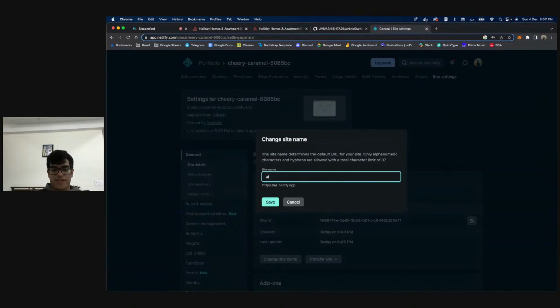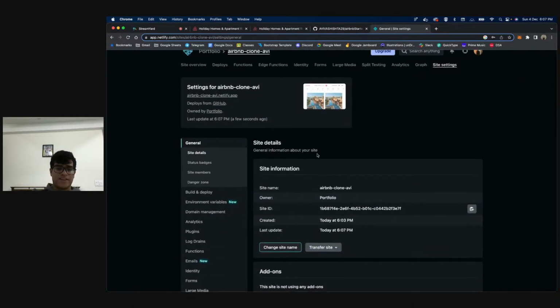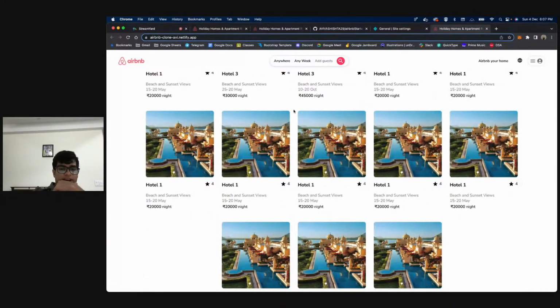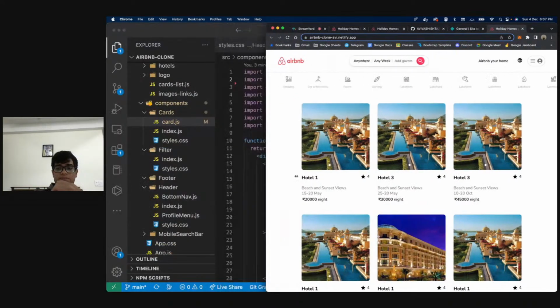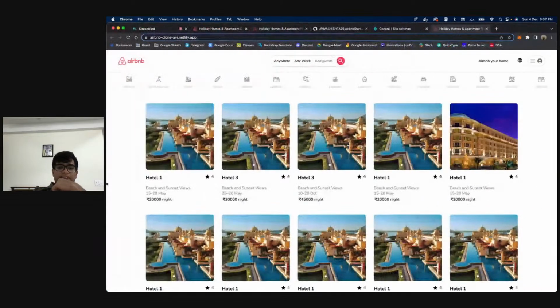So I'm just going to say Airbnb clone Avi and save this. So this name is not taken, and if I visit airbnb-clone-avi.netlify.app, I will be able to see my Airbnb clone. Right, and as you can see, this works. Everything is working. It is responsive, right? The way we intended it to be. And yeah, so we are getting there now.